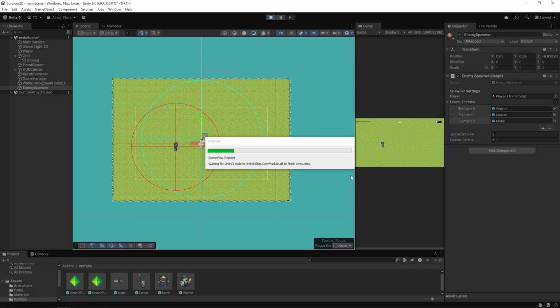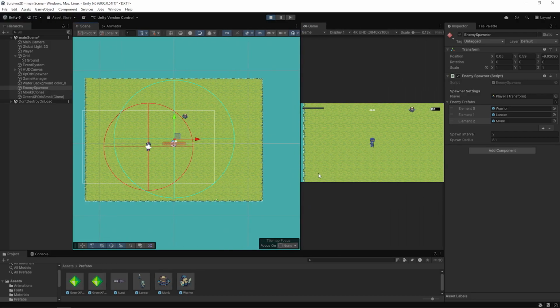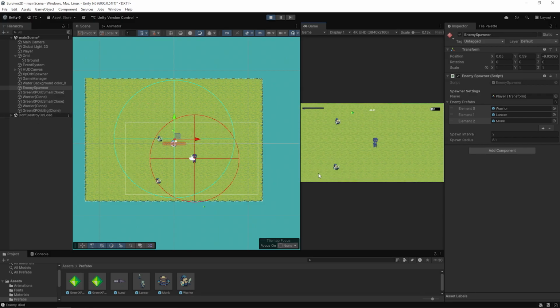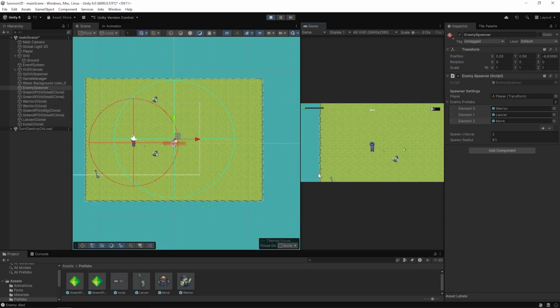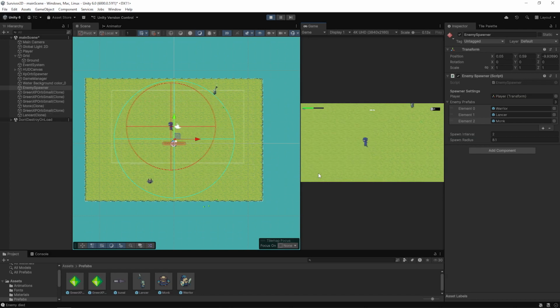Let's test it. I'll press play, and every few seconds, enemies start appearing around the player. They spawn outside the camera, walk toward the player using their AI, and everything works perfectly. We now have an automatic enemy generator, and this is the foundation for building real survival gameplay.